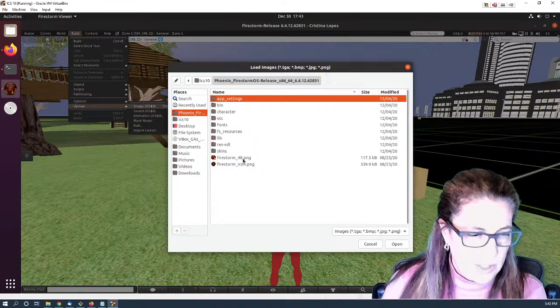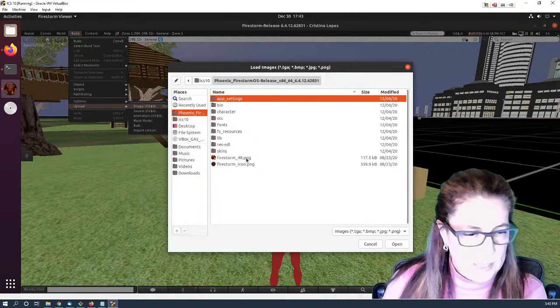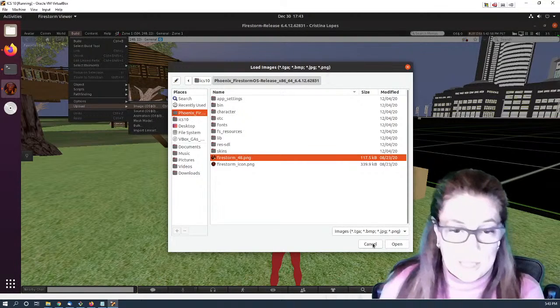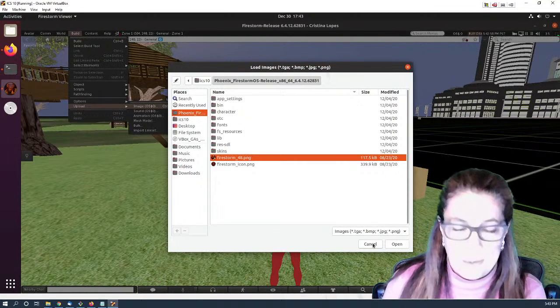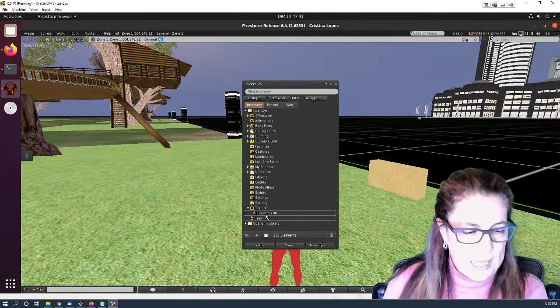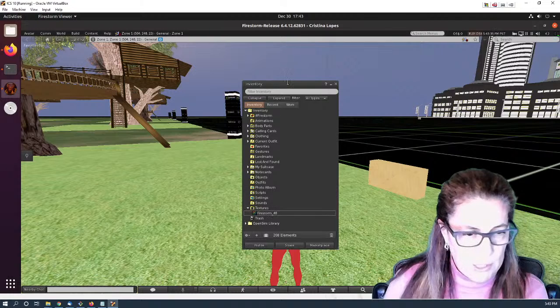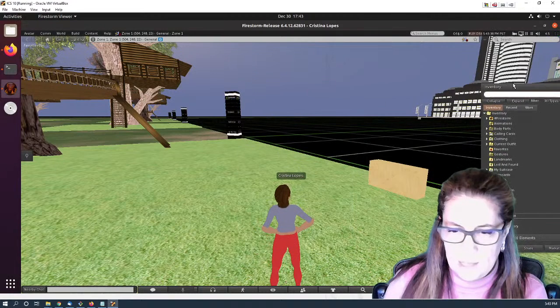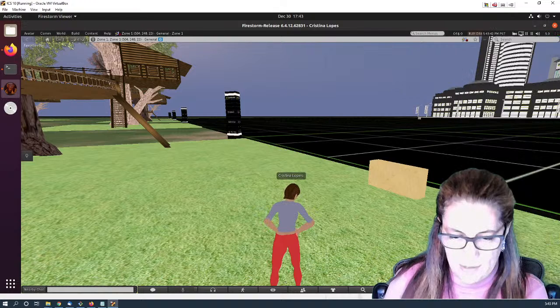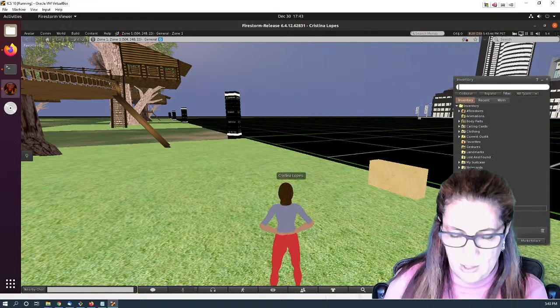Okay, so here's a PNG of Firestorm. So there's a picture over here. This is a random picture. So you're supposed to upload a picture with your name on it. So I'm just going to upload it here. Upload. And this is going to be uploaded into my inventory, which is something that you can access clicking on this icon that's a suitcase over here. Okay, you can open and close your inventory.